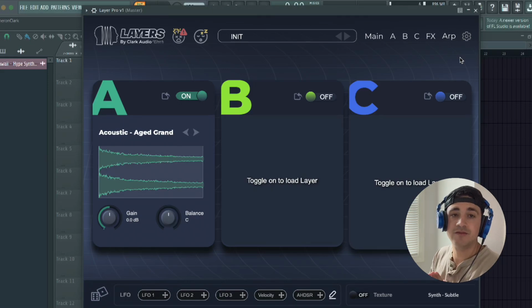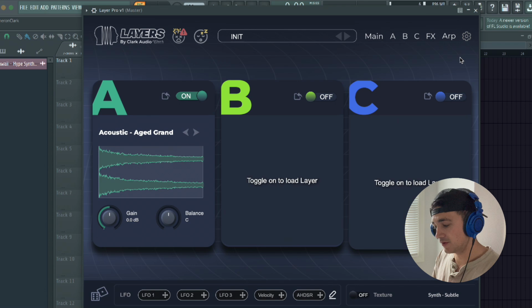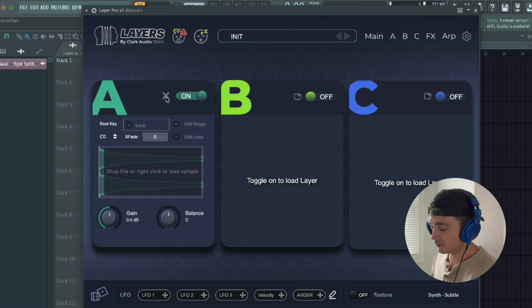Okay, with the latest version of Layers, you can now drag and drop your own one-shot samples into the Layers plugin. You can do this on any of the three layers, and it's fairly simple and straightforward. All you have to do is click this import button on top of the layer. This is going to open up the import sample window.